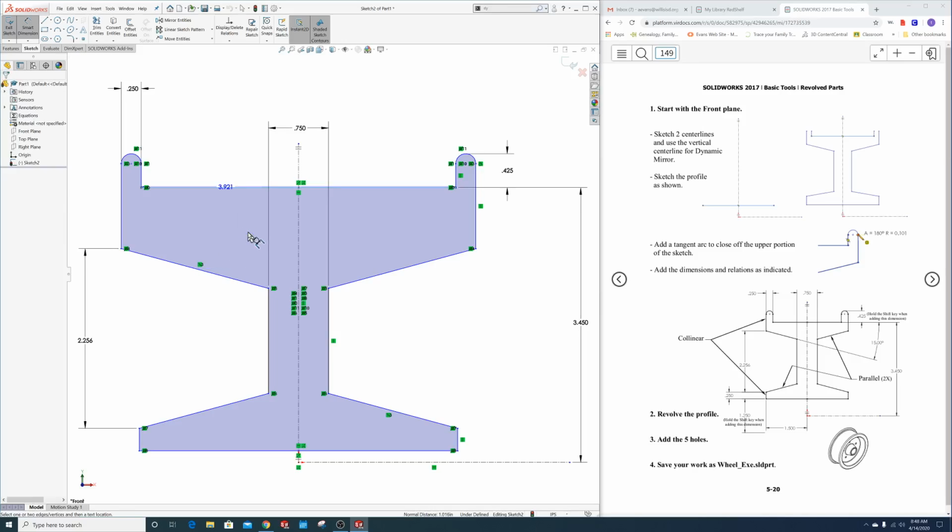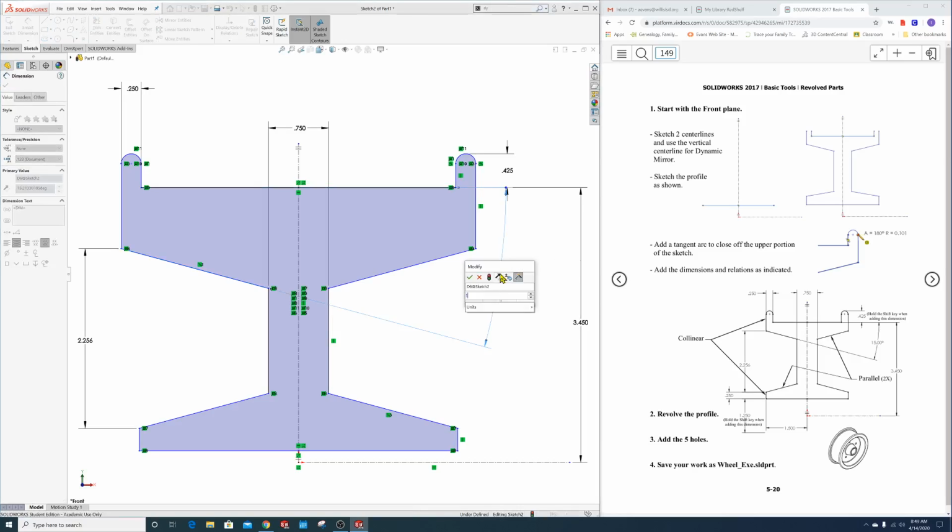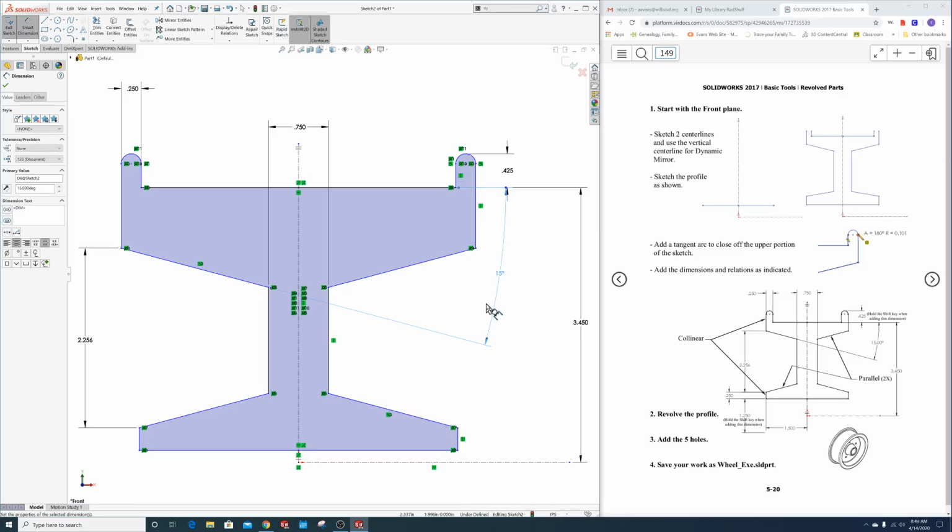So let me hit escape. And I'll click this line, being careful to click this line, not the center point. Then it gives me that angular dimension, which is supposed to be 15 degrees. I'll put in 15. And so we are now at 15 degrees like we're supposed to be.